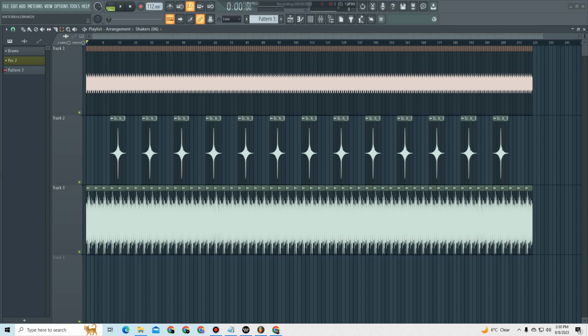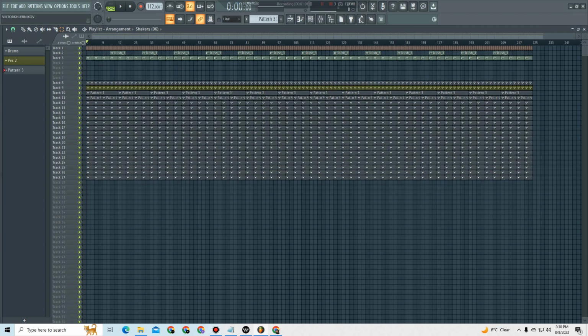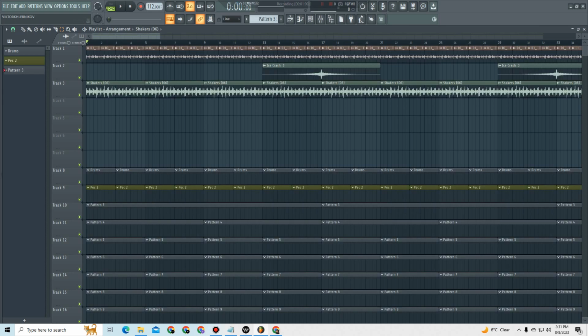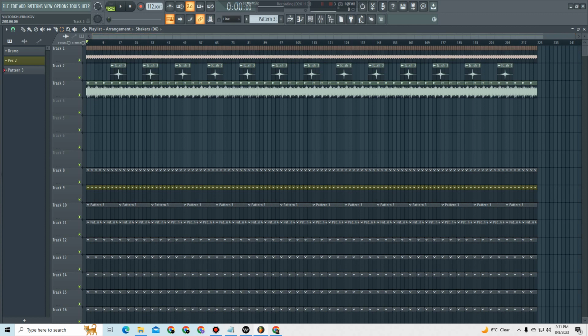So I'm going to explain the template. Usually I make Amapiano a lot, so by default it means that I need to have elements that are fundamental to the Amapiano genre.